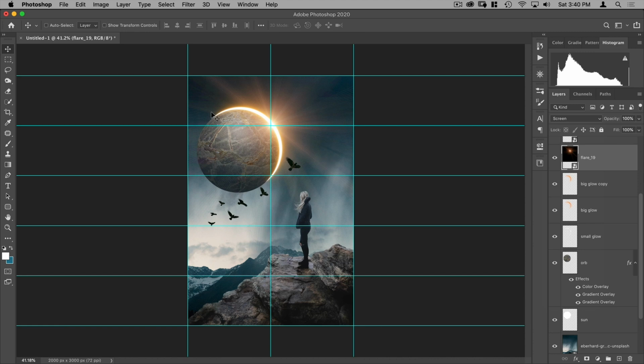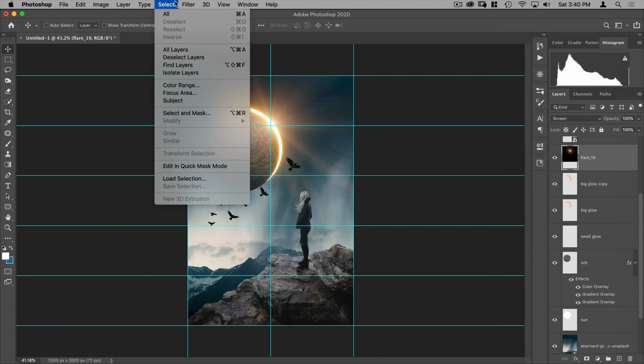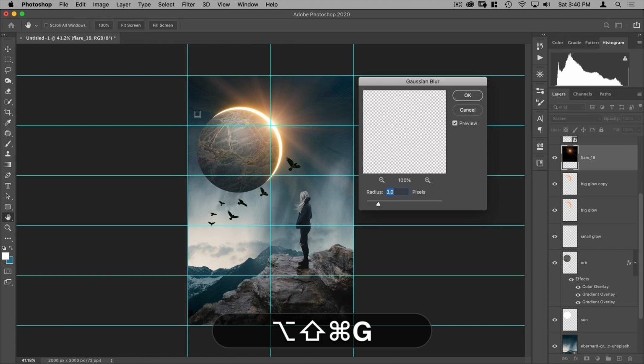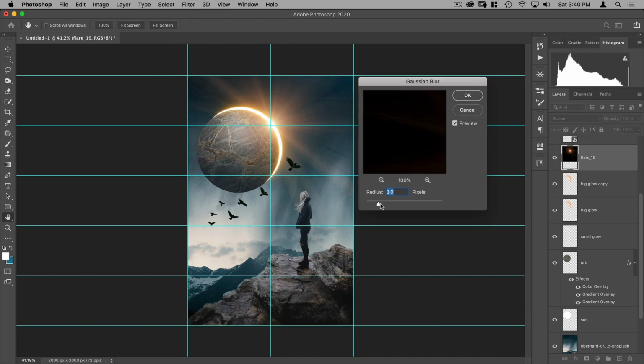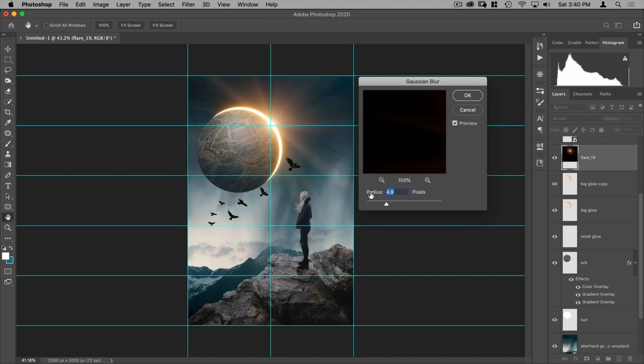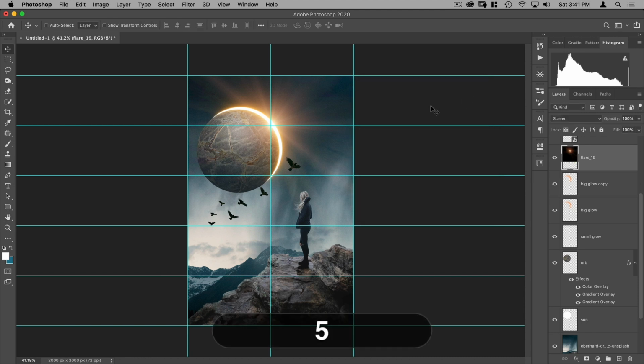Now, I don't like these sharp lines. So what I'm going to do is first rasterize this layer because I don't need it to be a smart object. Then I'm going to use my Gaussian Blur shortcut, Shift Option Command G. And let's just increase this until those lines disappear. That looks like around 5 pixels is going to do the trick. Let's hit OK.